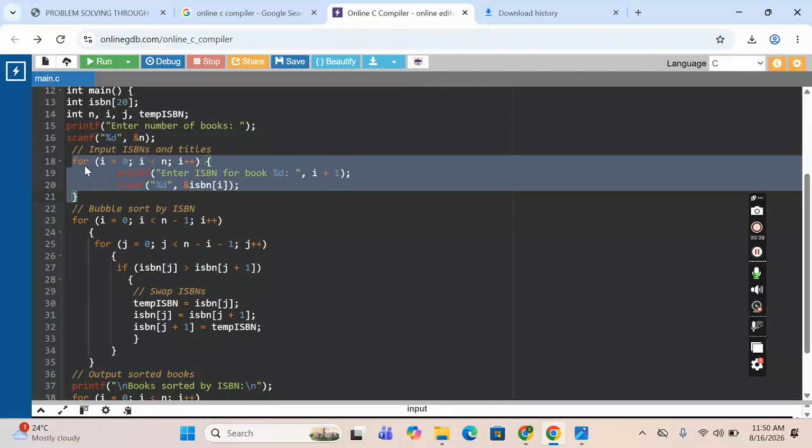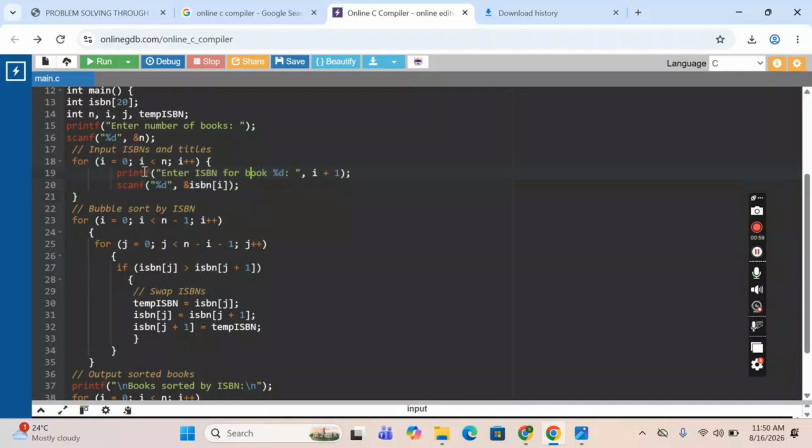Next, I'm using a for loop so that the user can enter the ISBNs. For i equal to 0, i is less than n. Why is it less than n? Since there are 5 elements, it runs while i is less than n. The i starts with 0, and i plus plus. Next, I'm going to display on the screen: enter the ISBN of the book. Then the user will enter the ISBN of the book in any order. For that, I'm using scanf, and that would be stored in ISBN of i. Since i is 0 for the first case, whatever the user enters will be stored in ISBN of 0.